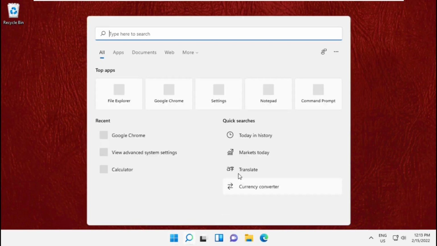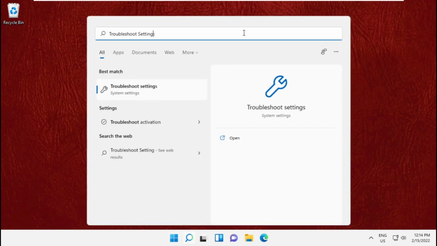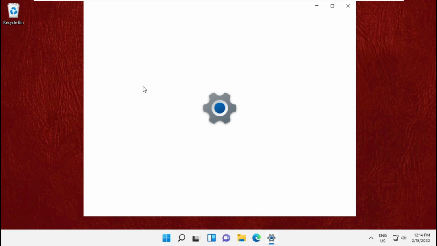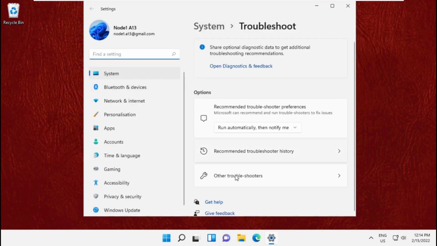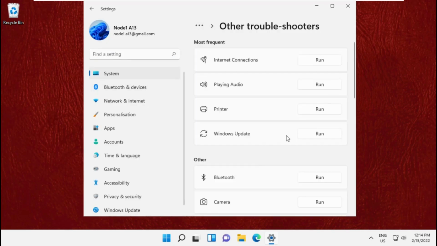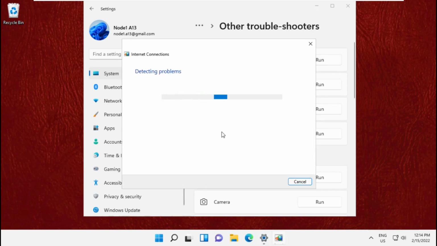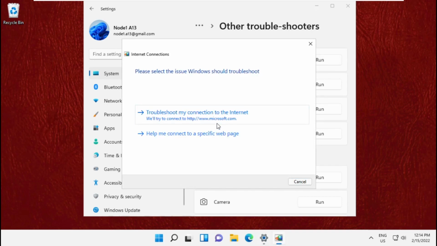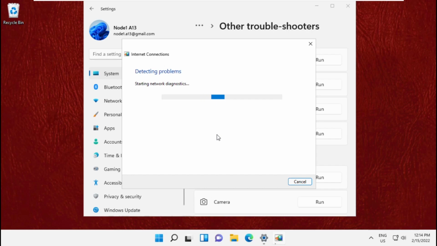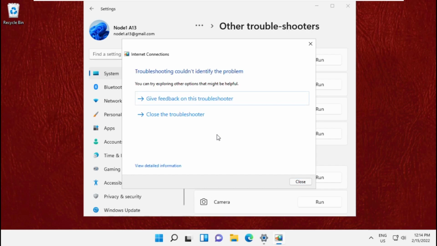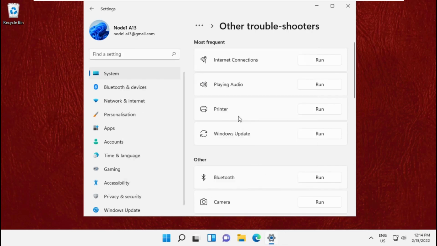After that, go to the search bar and simply type troubleshoot settings, then click here to open it. On this window, go to Other troubleshooters and select Internet Connections and run it. Now just follow my screen. It will try to detect the problems and resolve them. Once done, close this window.